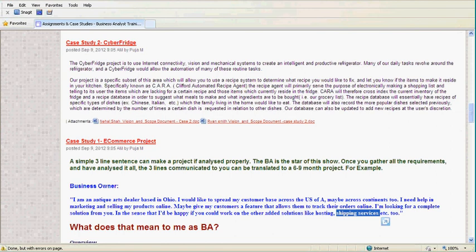This area which will allow you to use a recipe system to determine what recipe you would like to fix. Let you move the items to make it reside in your kitchen. This is a system, Cyber Fridge system, where it will classify the recipes in the fridge according to the. Not how you should start your executive summary.